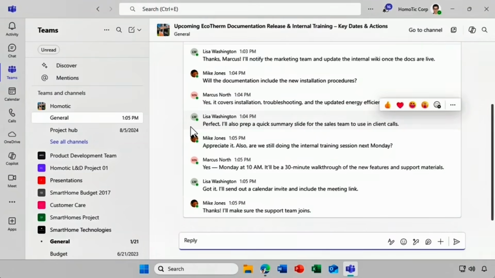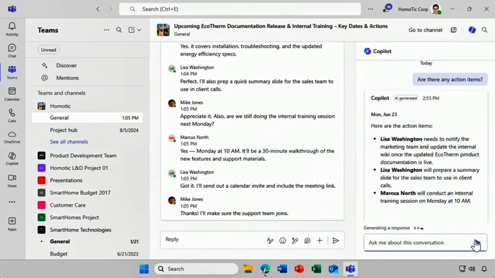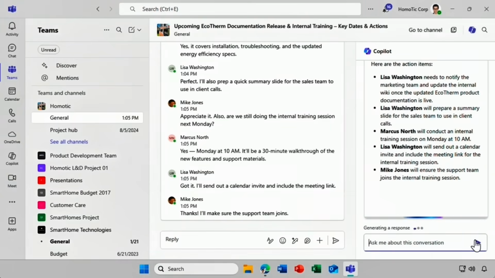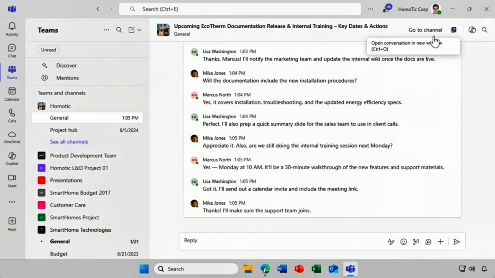To use Copilot, I'll go up to the toolbar at the top and again click on the Copilot icon. Again, the Copilot pane opens on the right-hand side. This time, let's enter a custom prompt. For example, are there any action items? Click Send. Copilot responds based on the information from the thread. I'll click the Copilot icon again to close the Copilot pane.